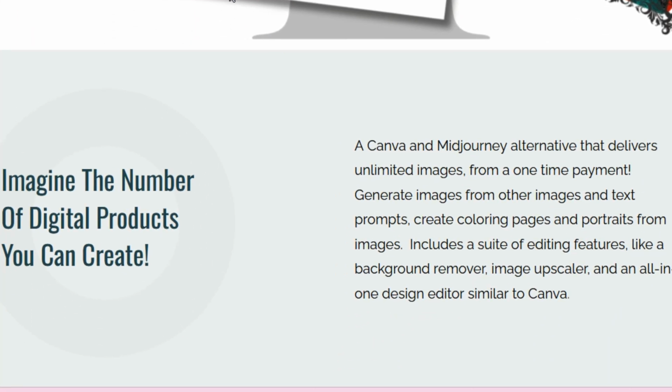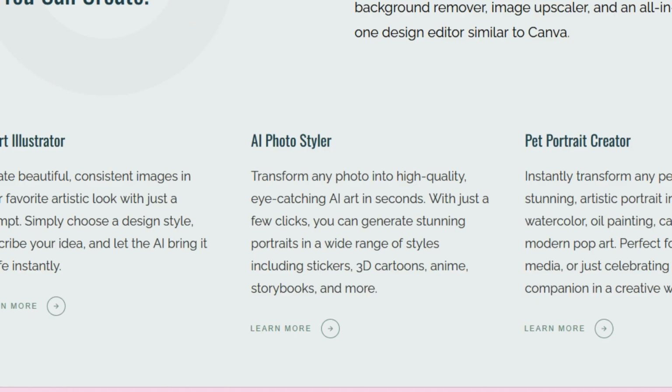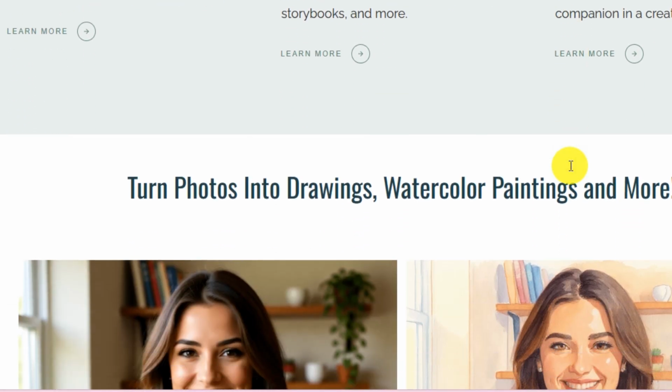All right, so Canva and Midjourney have monthly fees. But with this, you can get this product into your hands, use it, and as I said, you just buy it once. And all these things that you can do with this, it really pays for itself in no time. You basically have access to these tools, and some of these tools I've already mentioned.